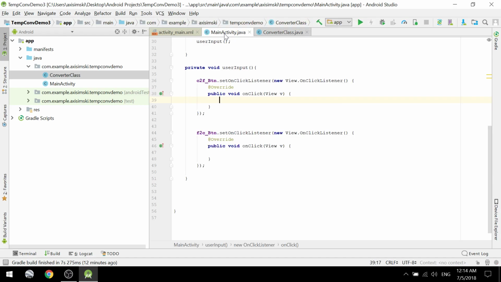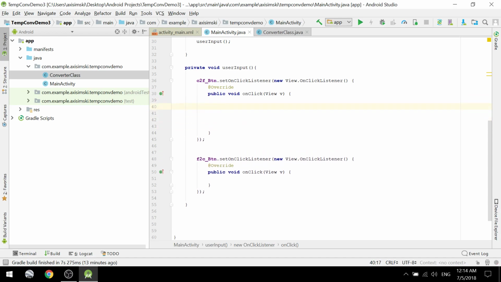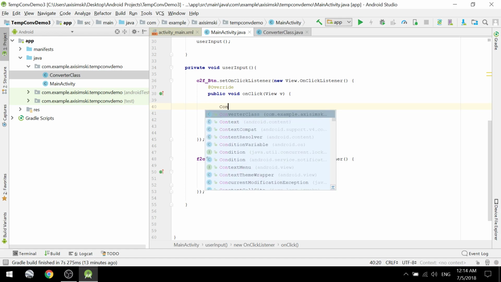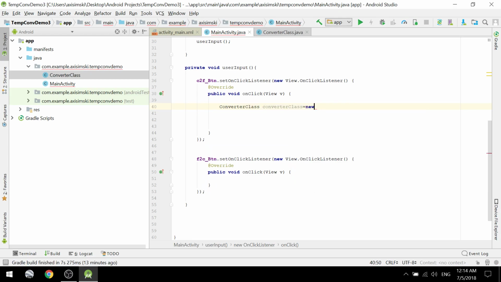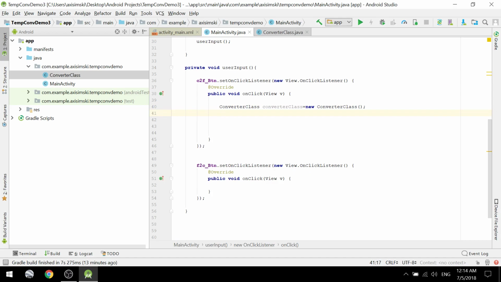We can go back to the main activity. So first we are going to do the Celsius to Fahrenheit conversion when the C2F button is pressed. To do this, we need to create an instance of the converter class. We also need to take in the user input, which will be degrees Celsius. And it's going to equal the input edit text.